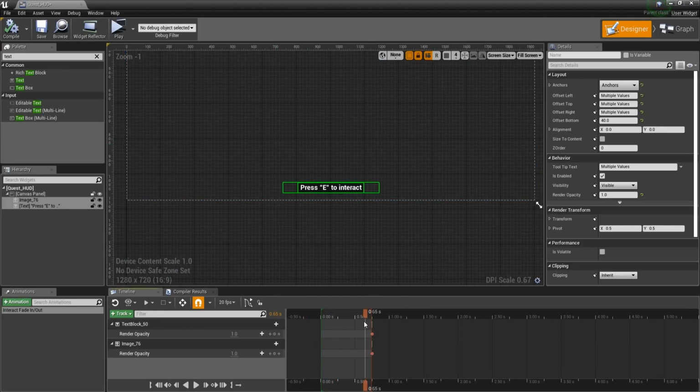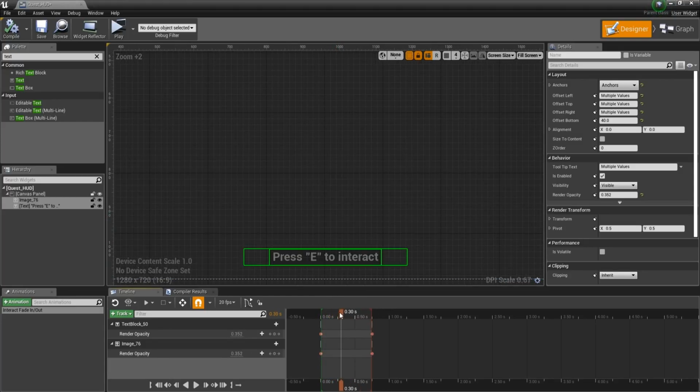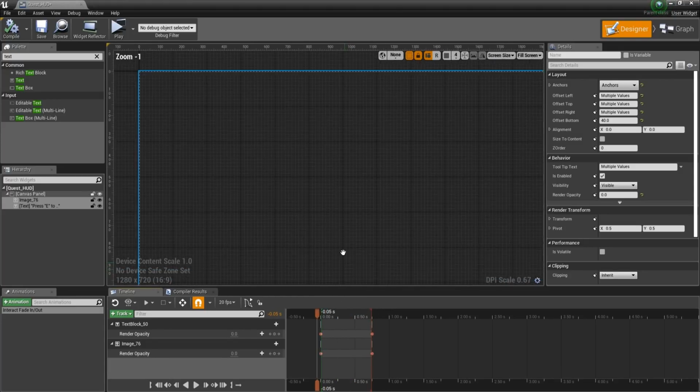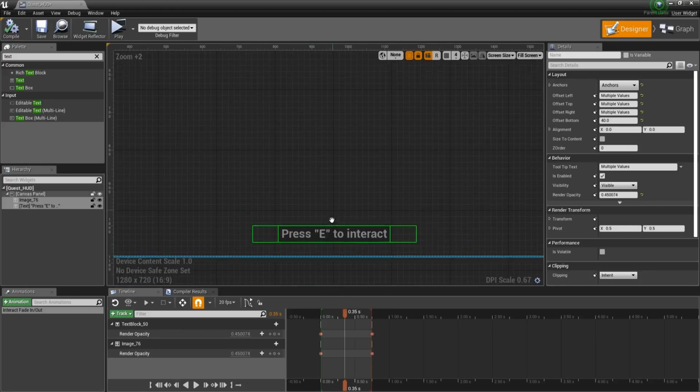Okay, so it seems that it's not working, and that is because at the start we forgot to add 0 and 0 here. And now this should look nice. Let's see. So as you can see, a slow fade. And this is pretty much everything we have to do for the press E to interact.